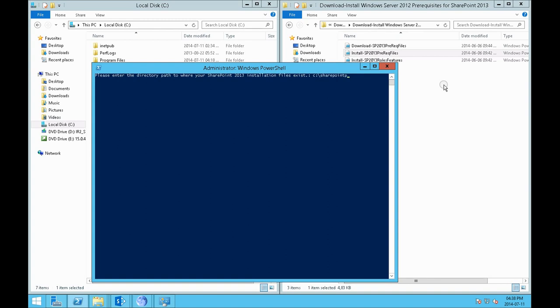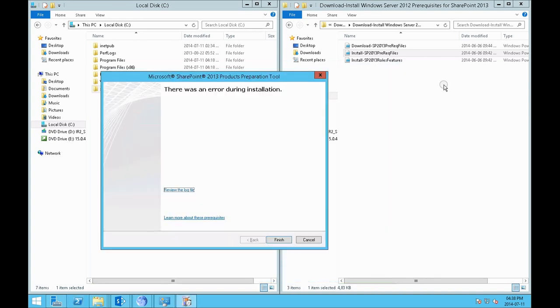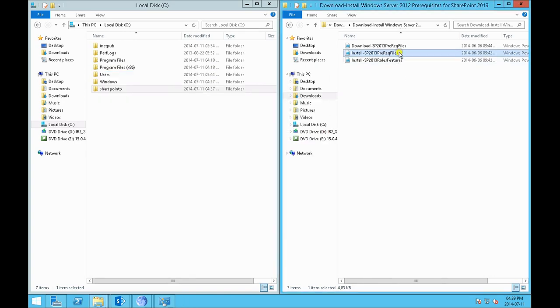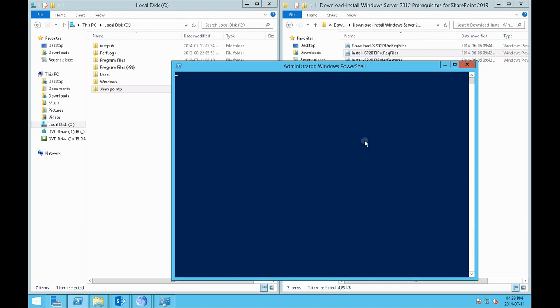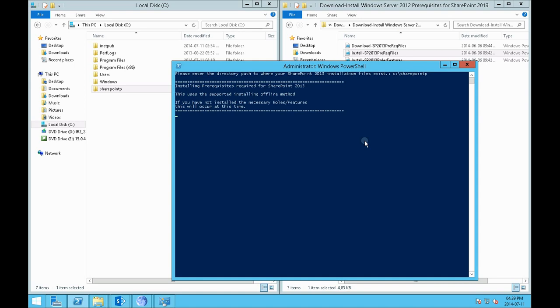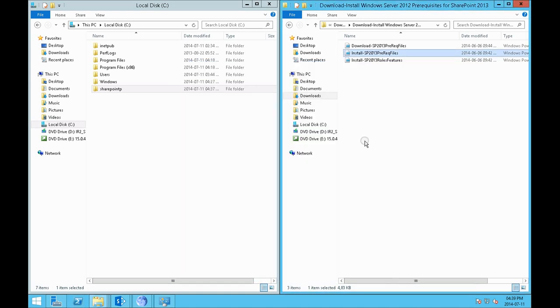No, this is where the directory where the SharePoint installation files exist, which is drive E. Or not, what we're talking about. Might be the SharePoint P. No.